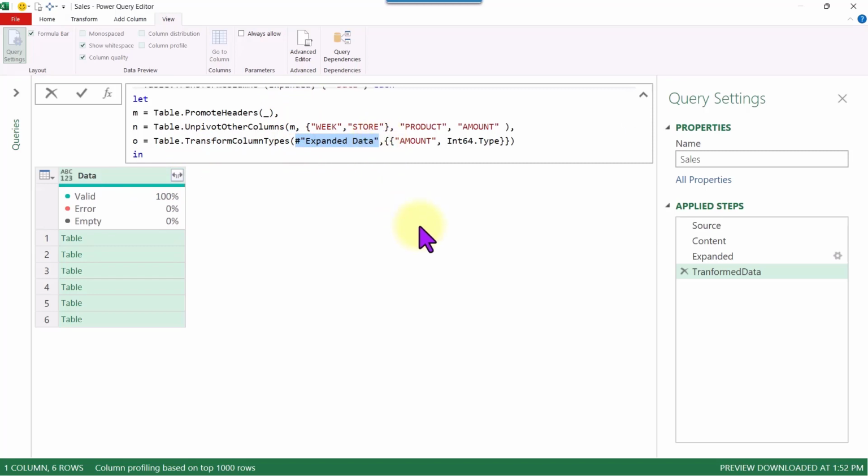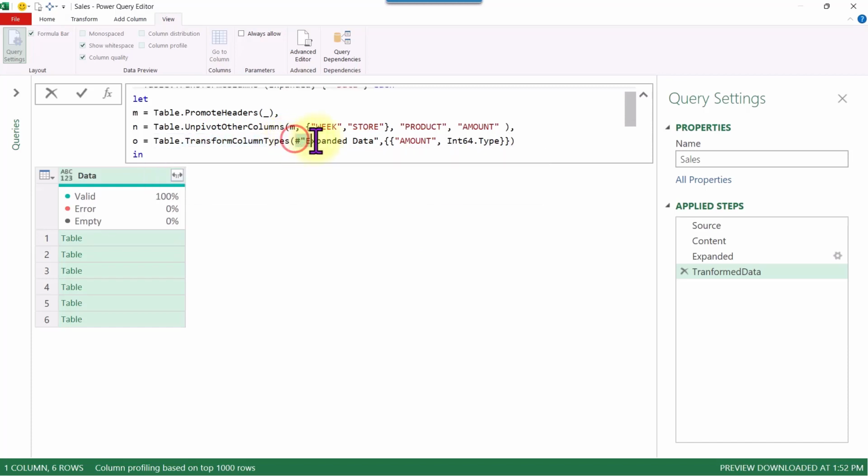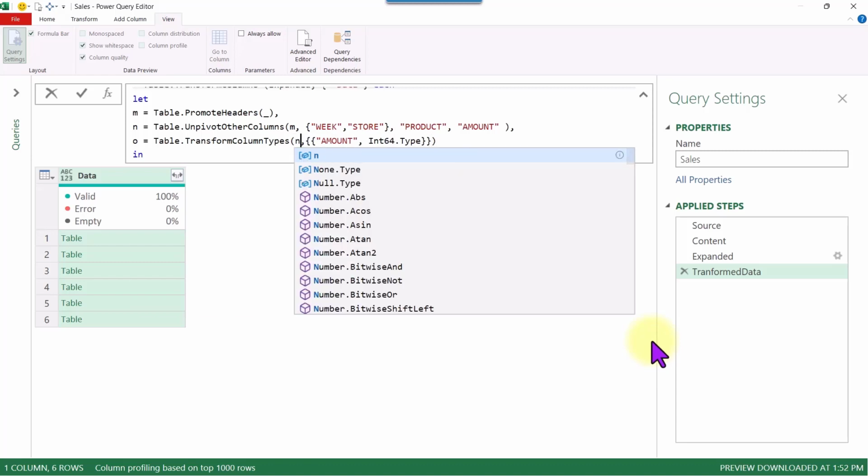So in here, what the Table.TransformColumnTypes is asking me for is a table. In my example, it came from my step Expanded Data. I don't have that here. I'm going to delete it, and I'm going to provide where the tables are coming from, and that is from my variable N. That is the tables inside of this column Data.